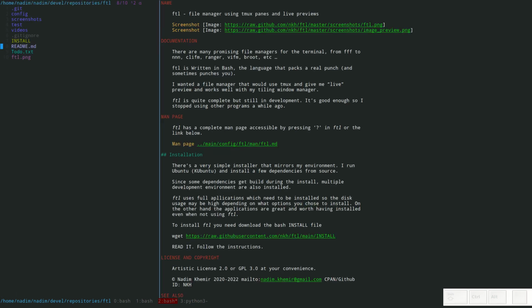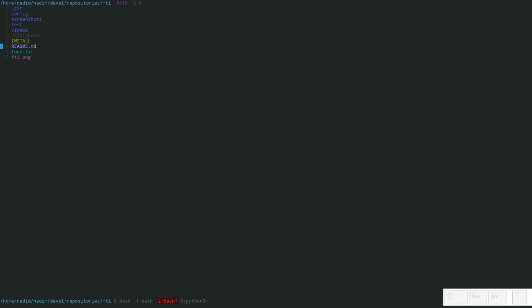FTL consists of, by default, two parts. On the left-hand side, there is a listing of the entries in the directory, and on the right-hand side, there is a preview. I'm going to close the preview, and here we can see at the top a line of information. It gives us which directory we're in, that the cursor is on the 8th entry, there are 10 entries, we are in a tab that is called T2, and the sorting is alphanumerical.